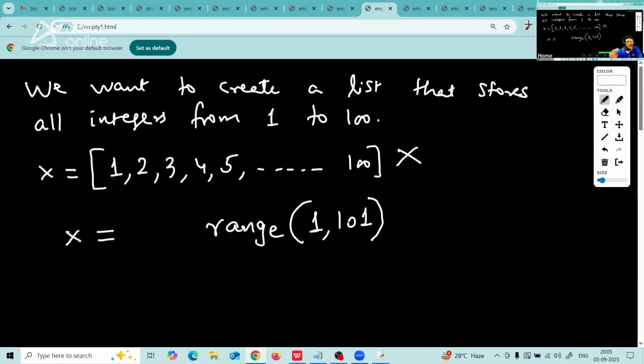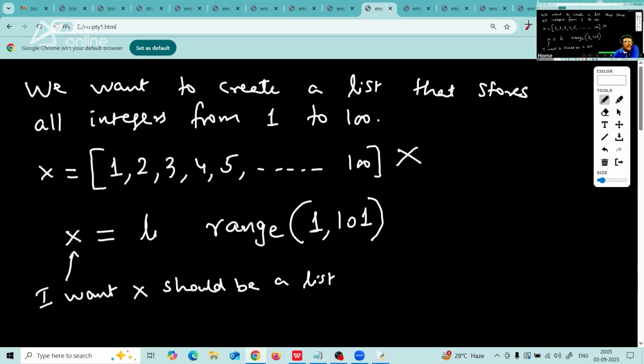What is the point? I want X to be a list, correct? A list of numbers from 1 to 100. And I have said X, you become equal to range 1 comma 100. The range is not a list. Then what we do is, we write the word list before this and put the bracket after that.